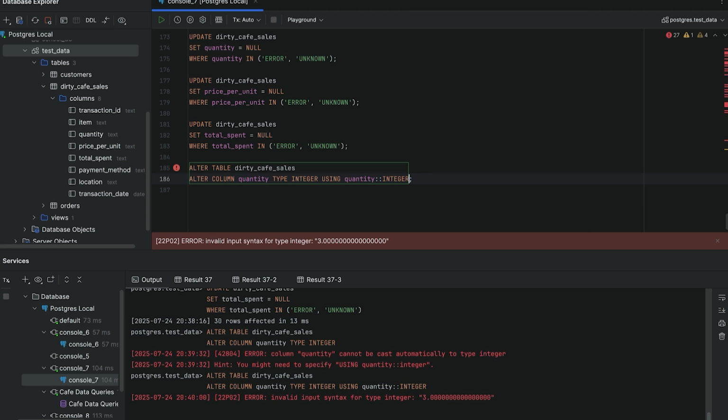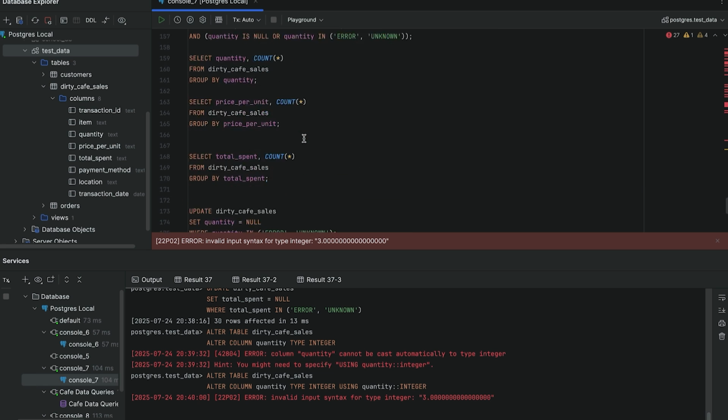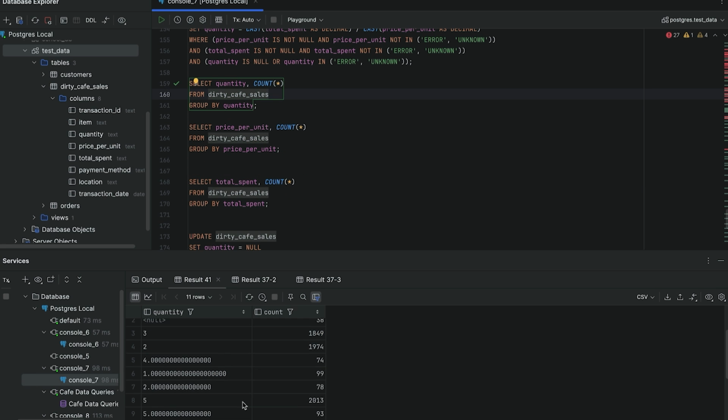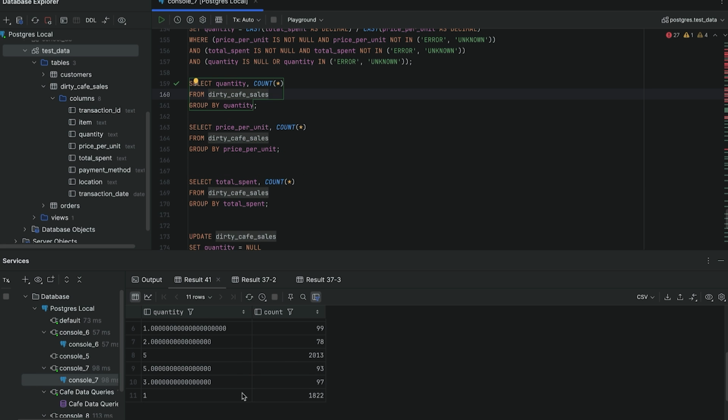We run this and we get a different error. It says invalid input syntax. It looks like there is an existing value that has a lot of decimal places that can't be converted to an integer. Let's look at our data. It looks like there are a few rows that have a number with many decimal places. We can update the data to round it to a whole number, and then the data type conversion should work.